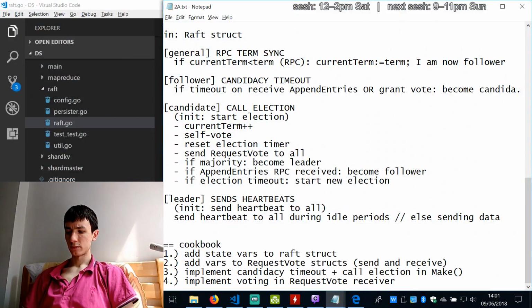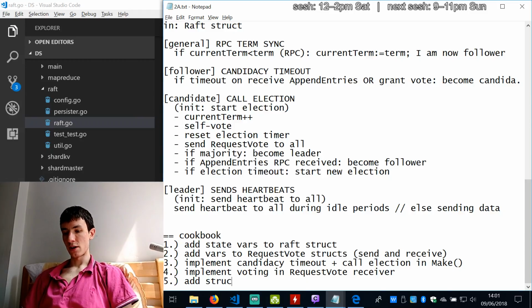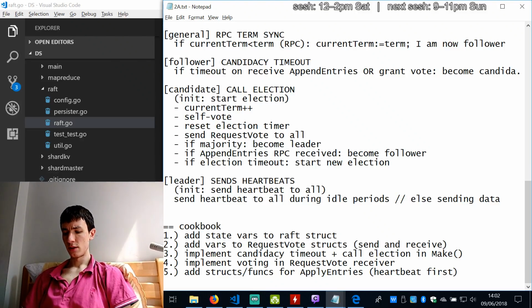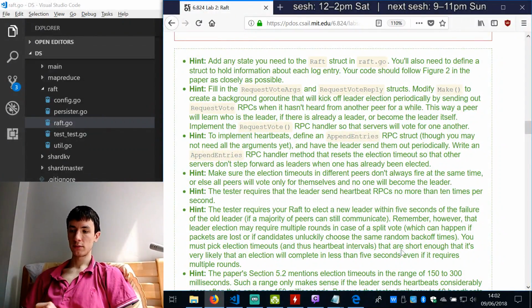Sorry, where am I? 5. Add structs and funcs for apply entries. Heartbeat first. What I mean is because heartbeat is an empty apply entries and it does not even really require a response, I'm not going to need the structs specifying data at all. I can just get away with implementing the functions, I think, but it doesn't matter. All of it will have to be done eventually anyway.